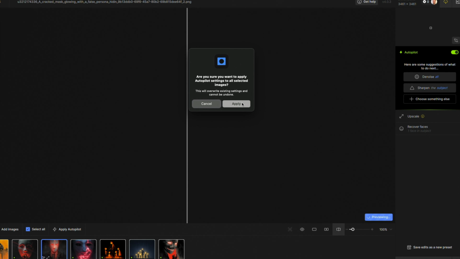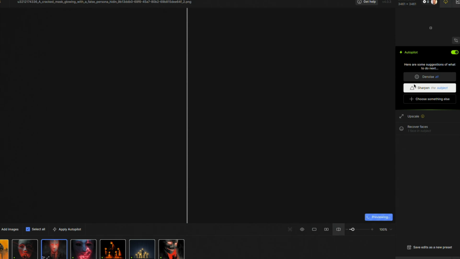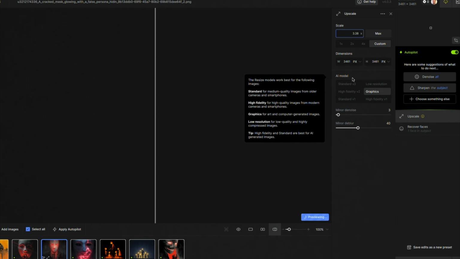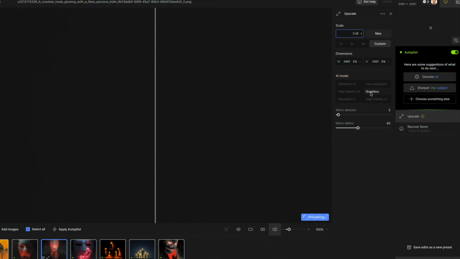So let's just take an example here. I'm going to upload about 7 images. And then what I'll do is I'll select them all, I'll apply autopilot. And for some reason it's not generating the image here, but typically you would have a way to see your image. But I think you get the idea that on the right here it shows that it's going to denoise, sharpen it, and then upscale it. In upscaling, I can ensure that it's graphics. So that's typically the AI model I'll be using.